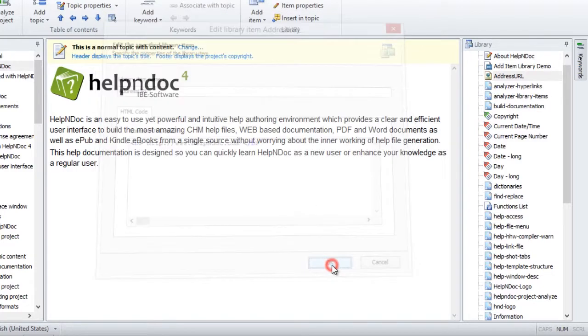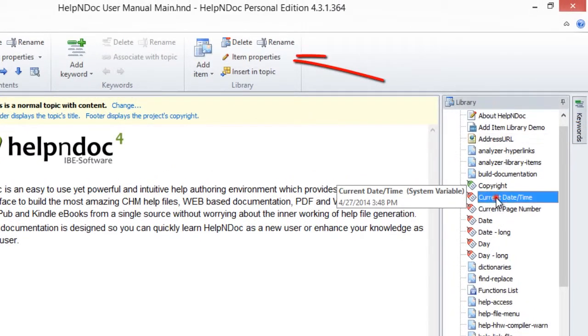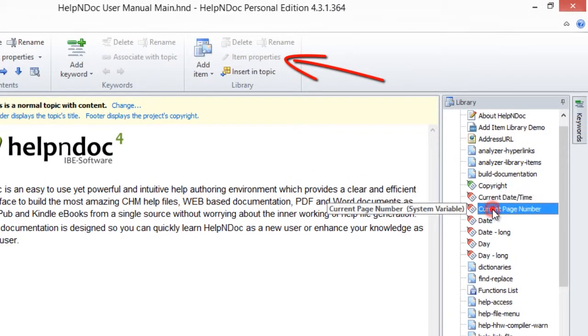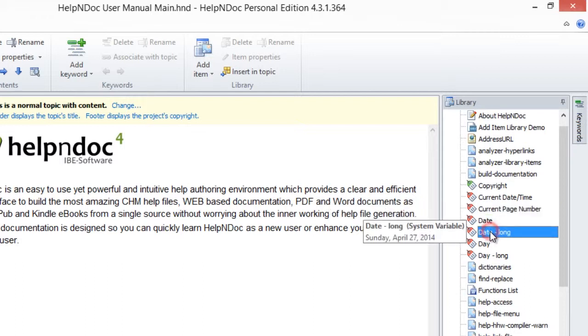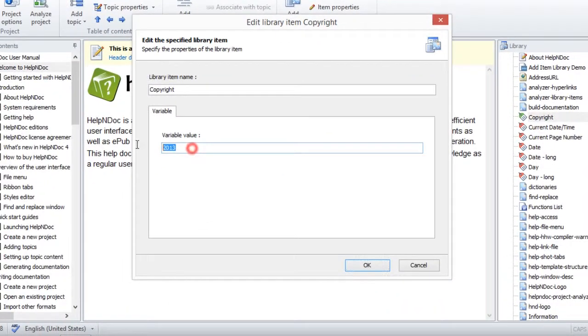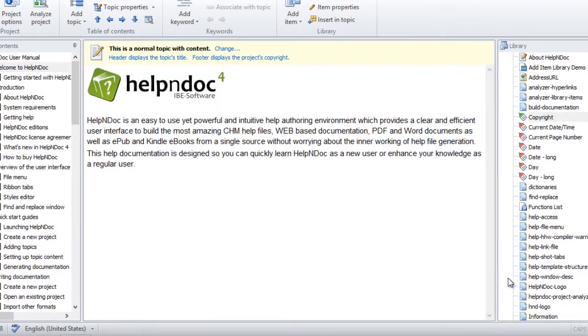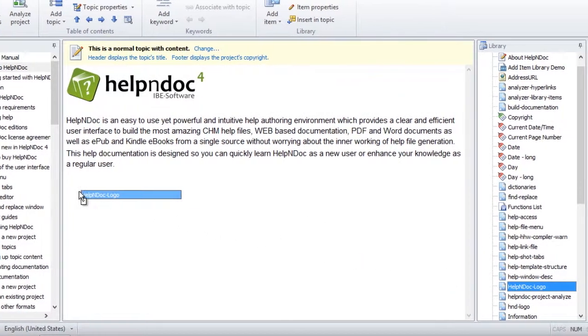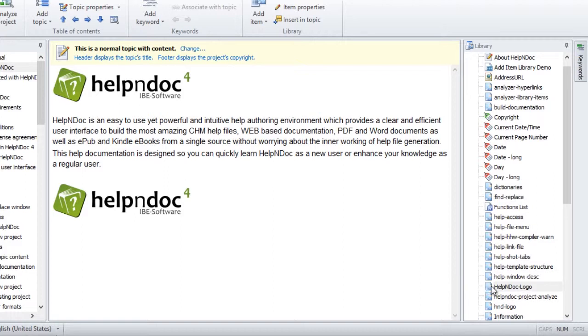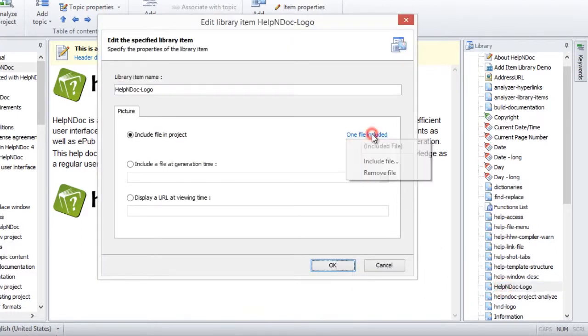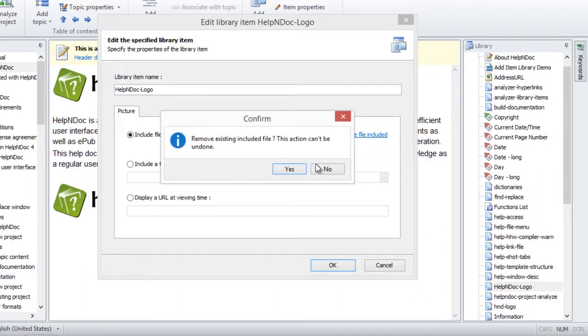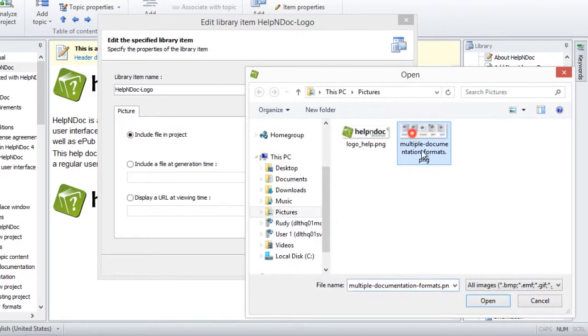Note that you may not update system variables. Therefore, if you try to update a system variable in the library panel, the properties window for the system variable will not open. However, if you create a variable, you may update it using any of the 3 methods shown earlier in this video. When you confirm the update, your change is saved to the library item. Your update is also automatically reflected in each occurrence of that item throughout your entire project. It is not necessary to make any manual changes.